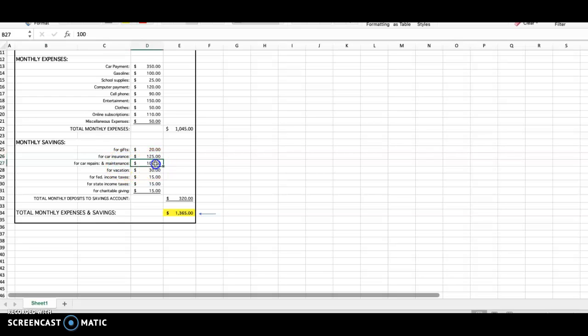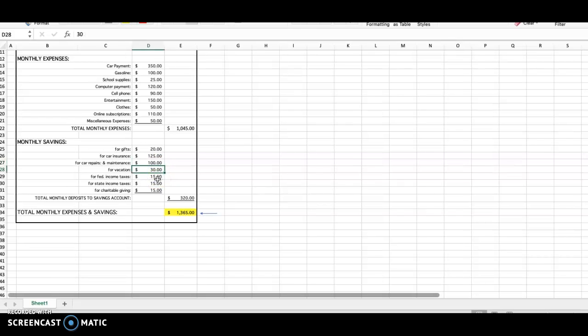Car repairs, maintenance, same thing. This is a guess. Obviously, we don't know how much it will cost to maintain the car, but we hopefully can make an educated guess. But we need periodically to change oil, and periodically we may need to buy new tires and so forth, so it's important to save money for that. There's some money saved for vacation, for future vacations.